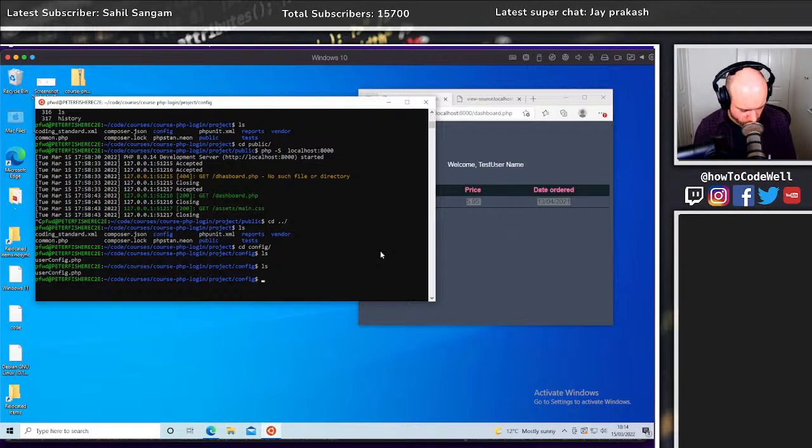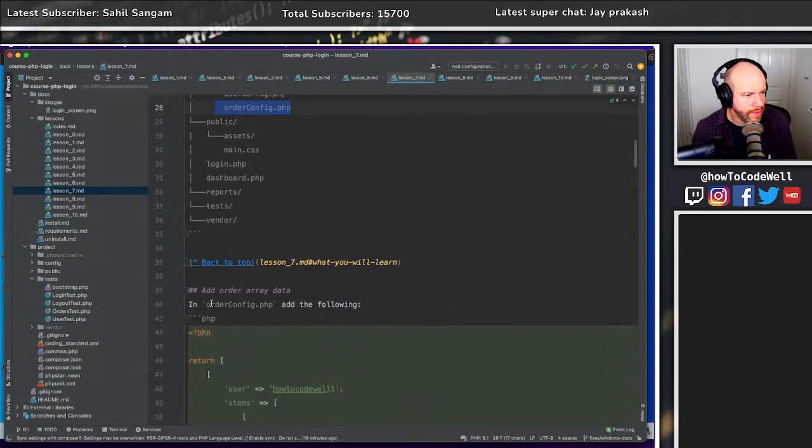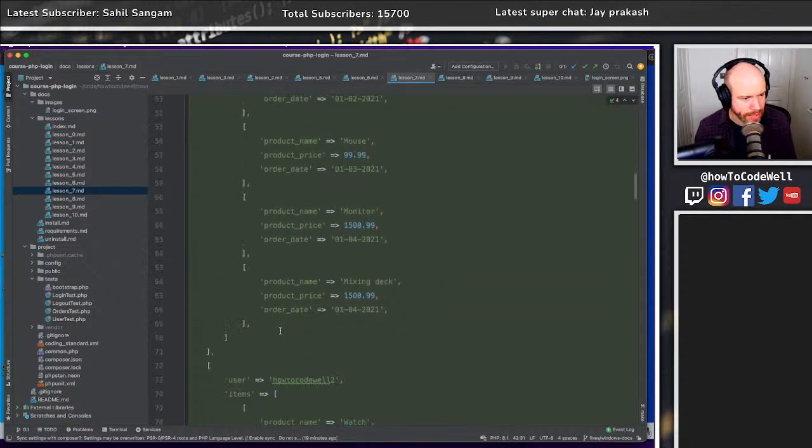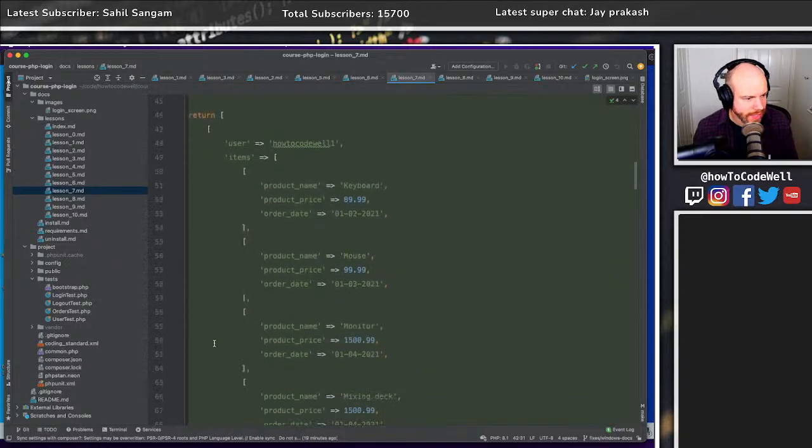So what I need to do is create the orderconfig.php file, and then I'm going to do a nano of that. Brilliant. Okay, number 2, add order array data. In orderconfig.php, add the following. So there's a big array that I need to copy and paste into there.